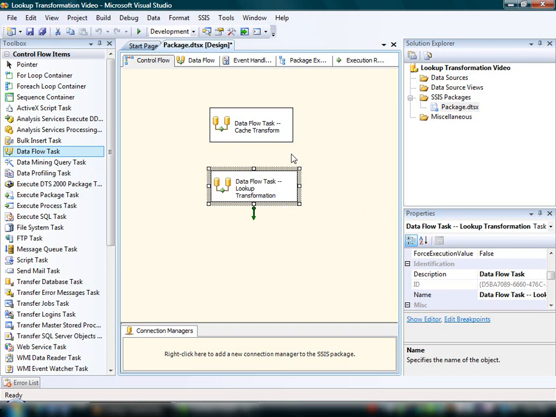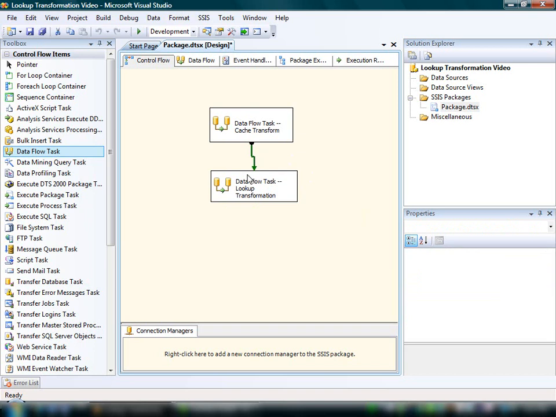The annotations that we've added to the data flow tasks briefly document what the tasks do. Annotations make it easier to understand and maintain a package. You connect the data flow tasks by using a precedence constraint. This ensures that the cache transform executes before the lookup transformation executes, otherwise the package will fail.